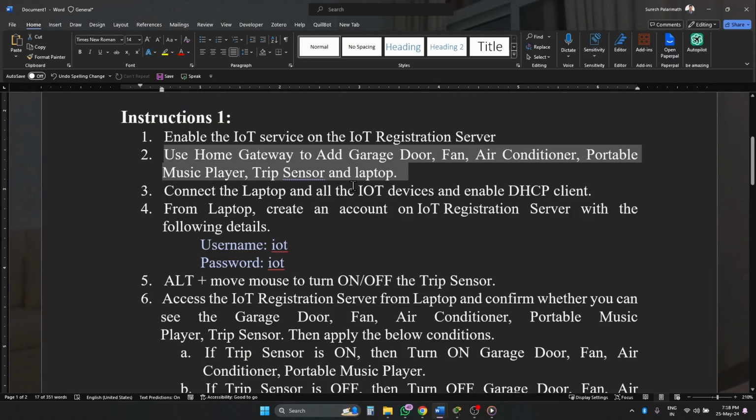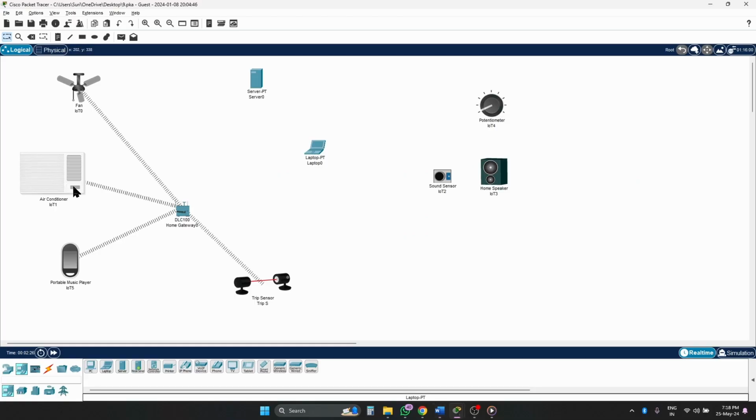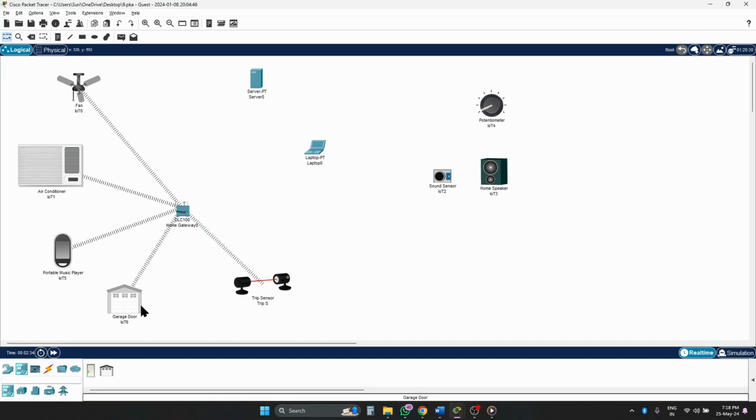We need to add the door also. Type garage door and the garage door is ready. Here we have a laptop and we have a server also. The laptop can be connected wirelessly.